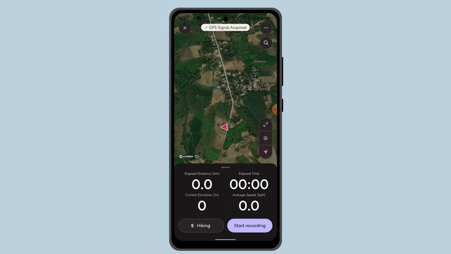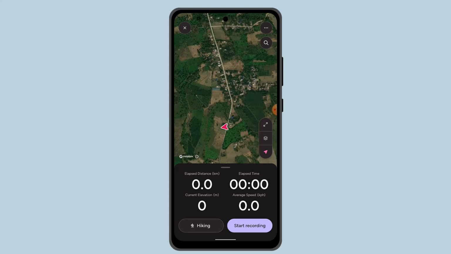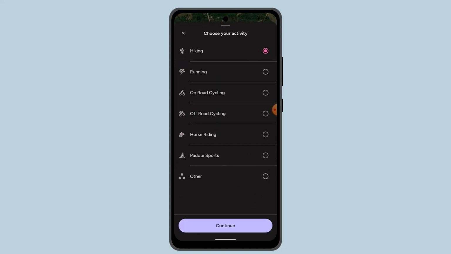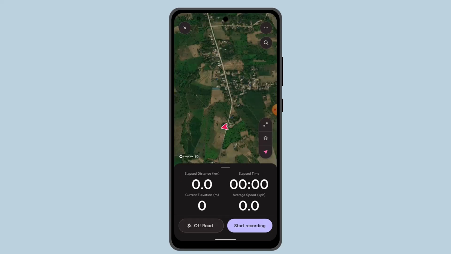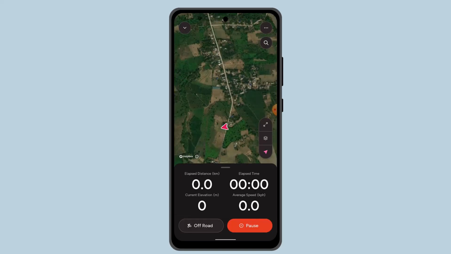Now if you wish to record, go ahead and select. You can go ahead and start recording. So first thing, you need to select whether it's hiking, running, or road cycling, off-road cycling, and all that, and accordingly click the Continue button and go ahead and click on Start Recording.